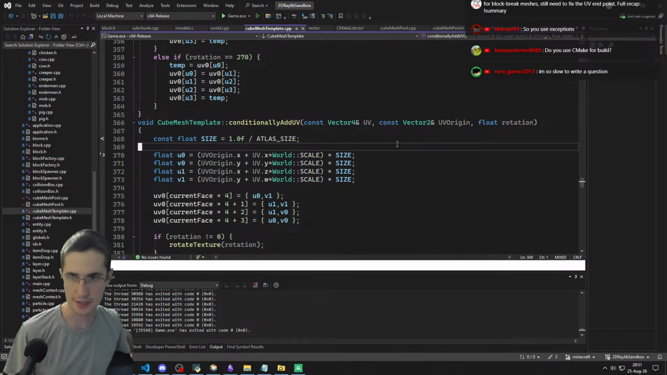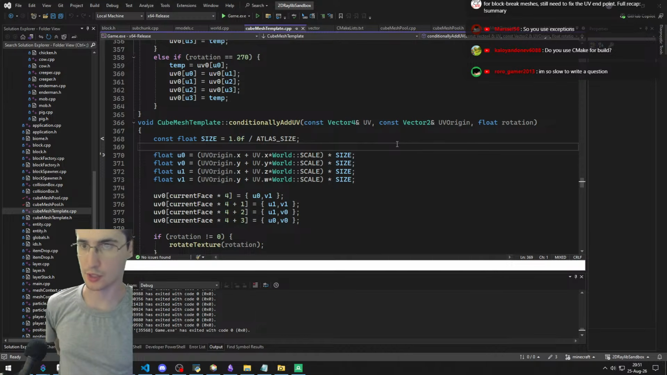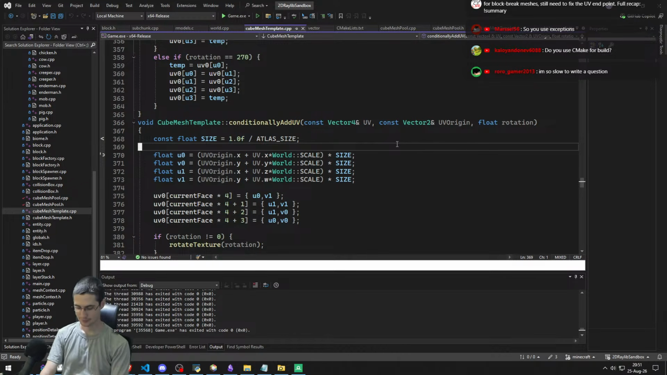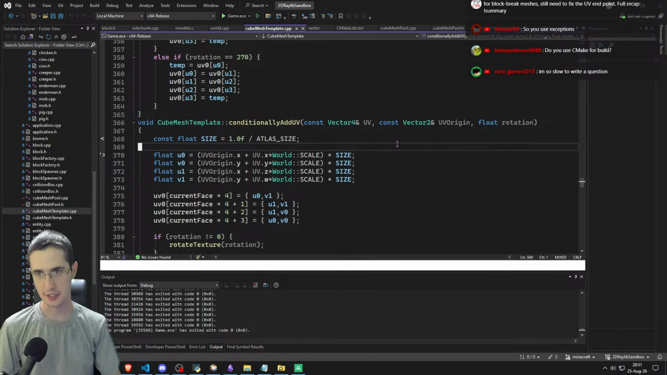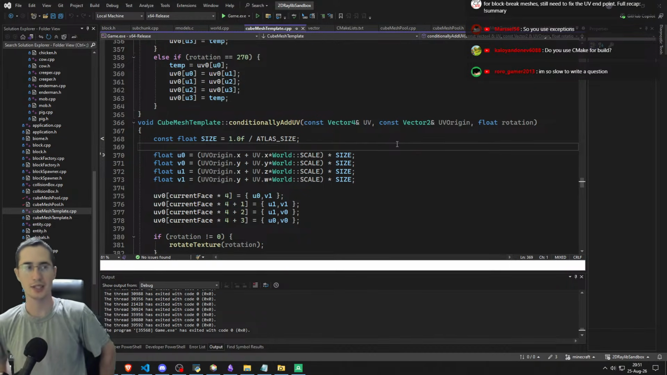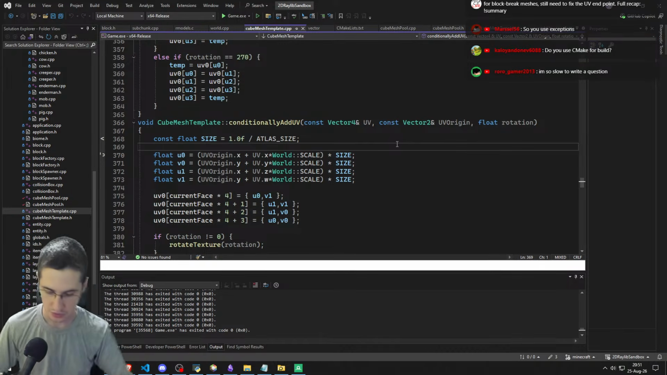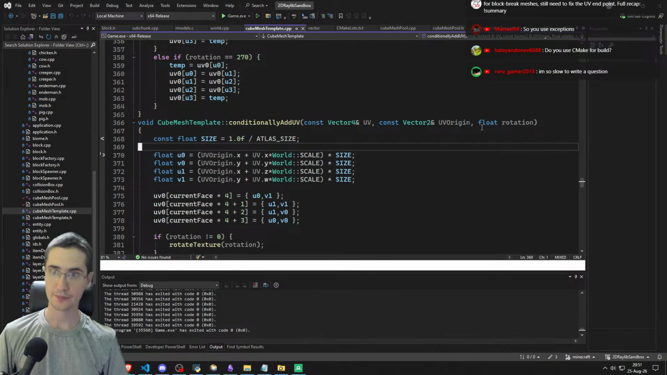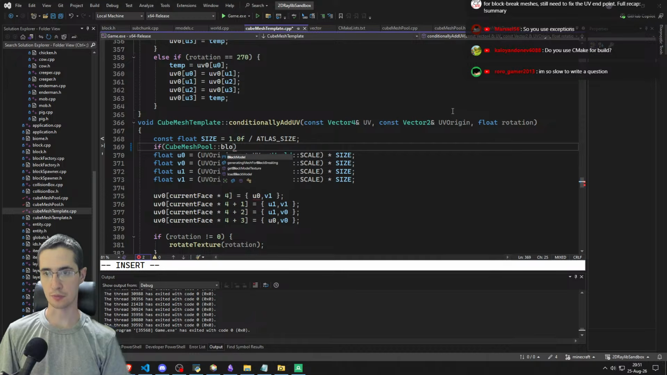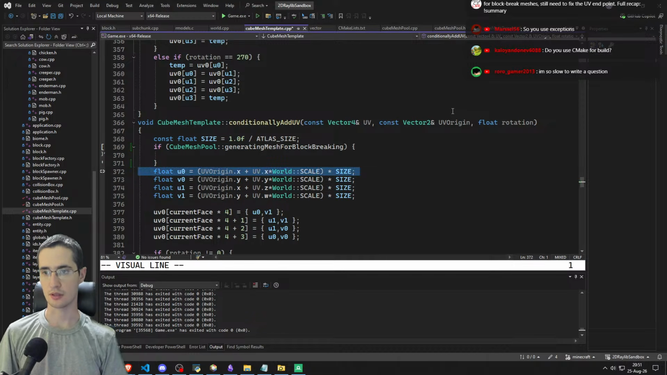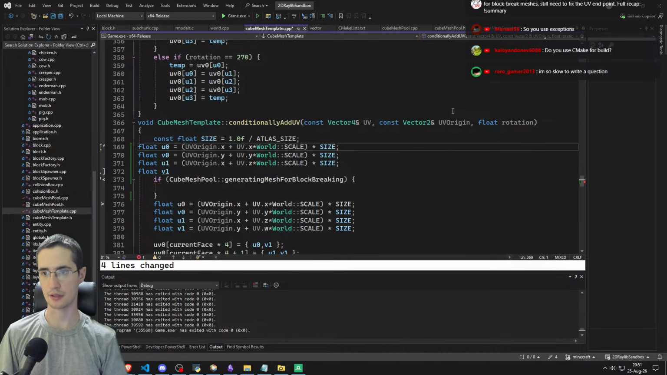We can try a first naive approach. Let's try a simple approach, chat. I have an idea for a simple approach. Here we just need one conditional if. We'll do if cube mesh pool, we'll do if block breaking, if we're generating the block breaking mesh. We need to define these here.